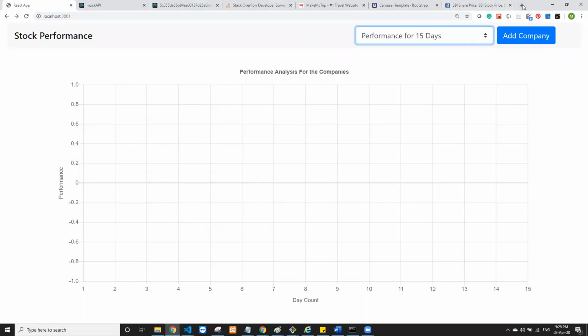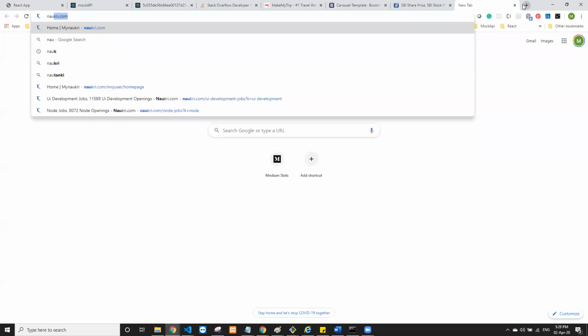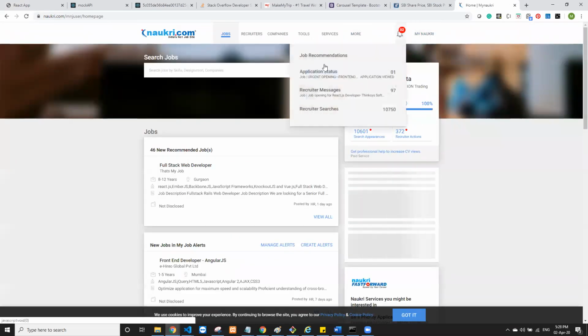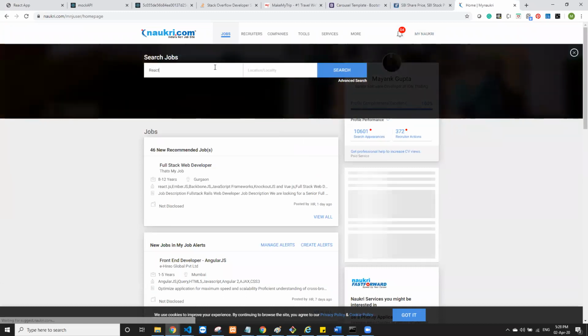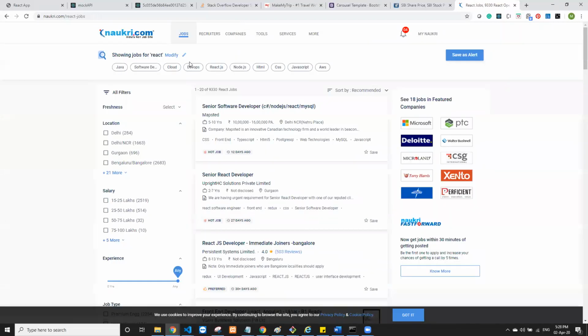If you want to find what kind of jobs are available on this particular stack, you can just go to naukri.com. I have my login ID. We can search for some jobs which are available on React, and let's see how many search results we get. So yeah, this might be showing results from the last 2 or 3 months. In 2 or 3 months, we have certain requests for jobs, which is around 9,330. So there are 9,330 active requests on Naukri.com for these kinds of frameworks.